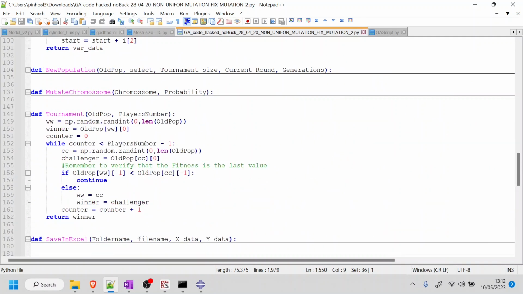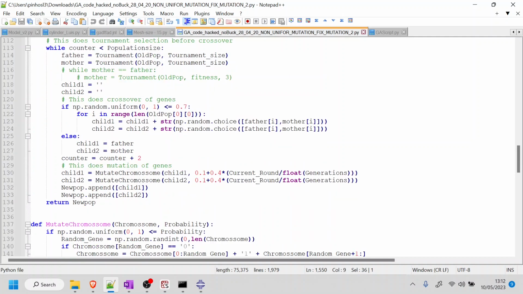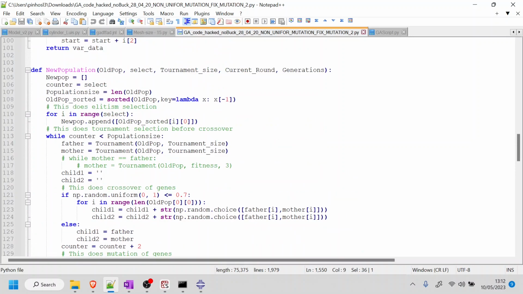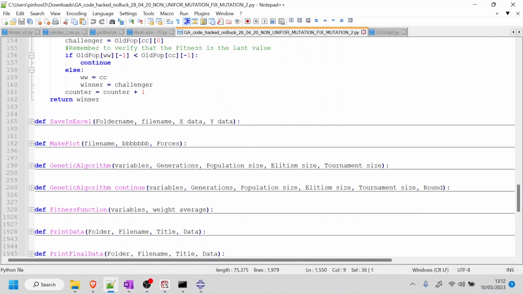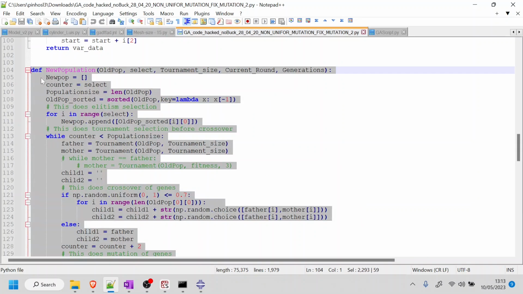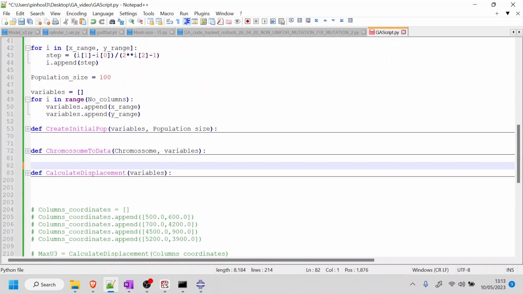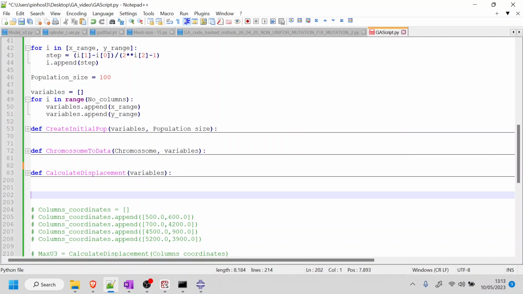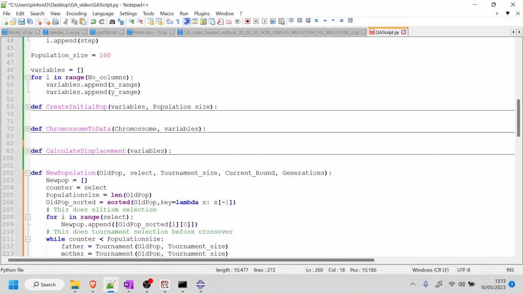So I have here my tournament, that's for selection. I have my mutate, which is obviously for mutation. Then we have the new population, which is a bit chaotic. That's the one that does the babies. And I guess that's it. I think let's do those three, and then we'll have a look. So I'm going to copy this, and then I'm going to put it here. I'm going to try to keep them in order. So initial population, then how to convert, calculate displacement, and then once we have our displacement, this is where we're going to start coding the next population.